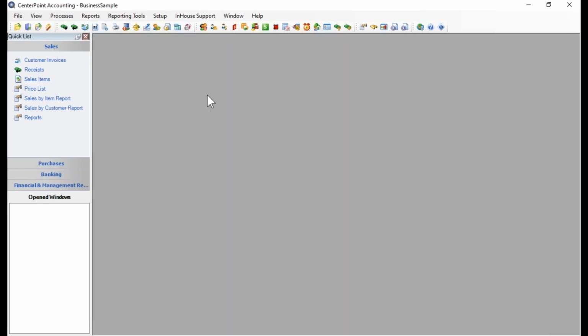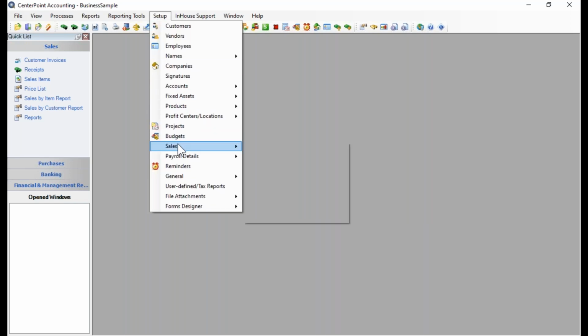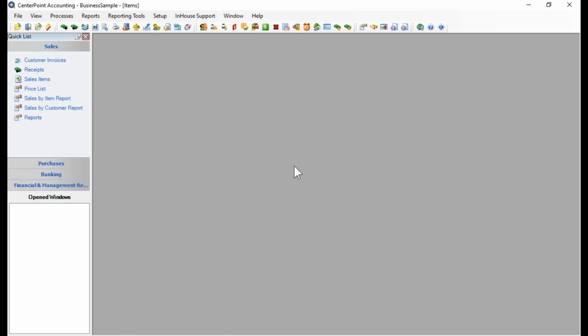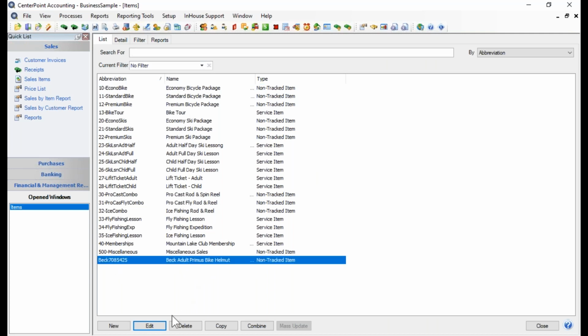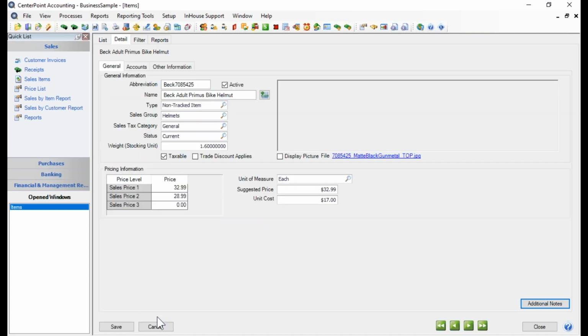Now to edit an existing item, you would need to go to Setup and Sales Items as well, and you can just double click on an item. So I'm going to edit my existing item. I could either highlight it and click Edit or double click on it.